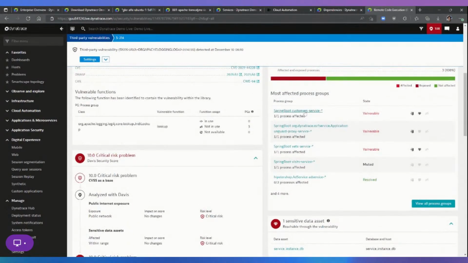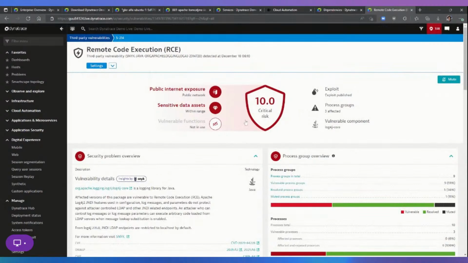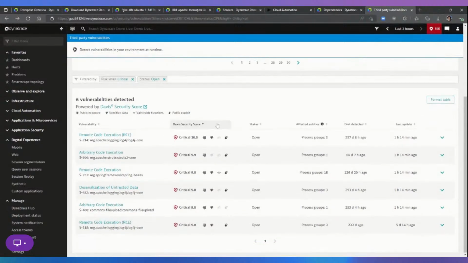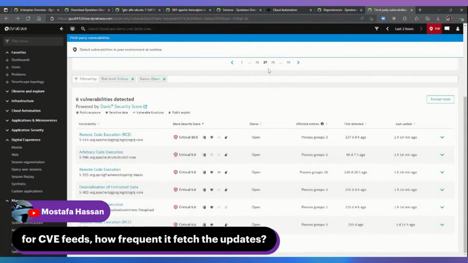You could take a look at which process groups are affected by this specific vulnerability, and you can even drill down into it if you wish to. But what we can also do is take into account, let's say you have a piece of infrastructure that's not exposed to the public internet. Well, maybe they say this is a 7 as a score, but then we're going to downgrade that to a 6. It's still important, but not as important for you, because it's a remote code execution but you don't really have this exposed to the public internet. So it's still something to take care of, but not something that's super important.